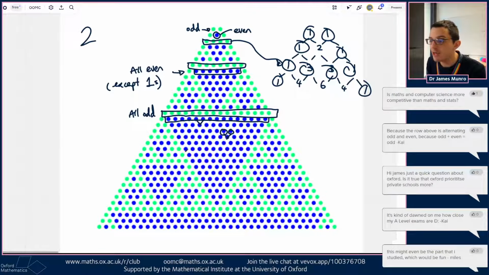Guys, got an explanation. There's an alternating row. That's a good spot. Alternating.